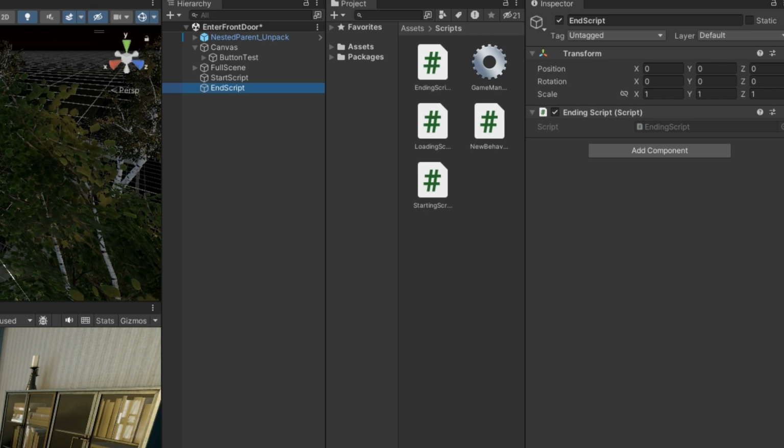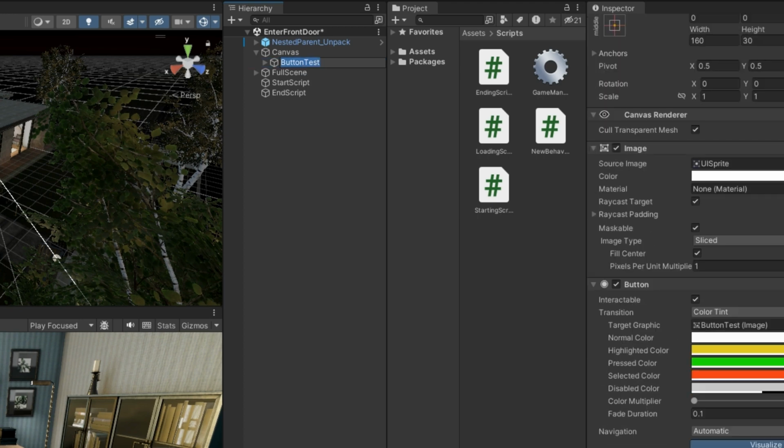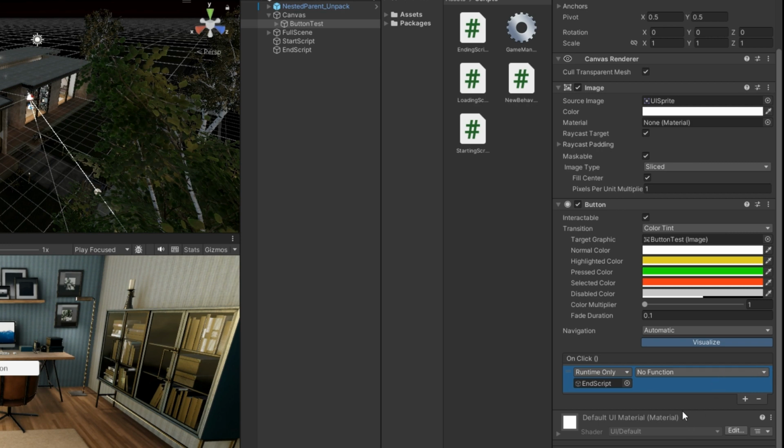And so what's going to happen is with the starting script, as soon as I hit the play button, it's going to go to start and it's going to make that Boolean value set to true. And then when I go to the ending script, it will say, well, what is the value of game started? And it should say true once we click on the button. So let me go back to the button test. And now I have to assign the end script. All you have to do is just drag it in and click on game object, set active to true.